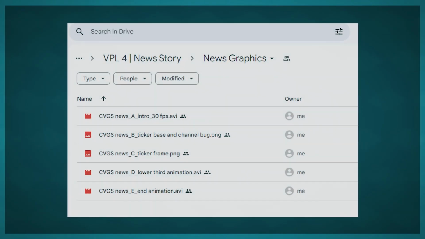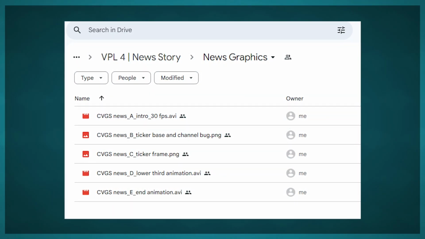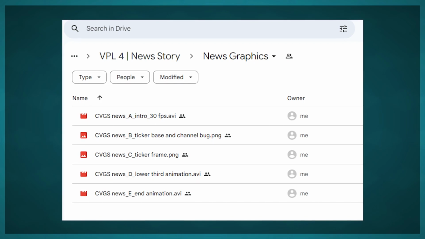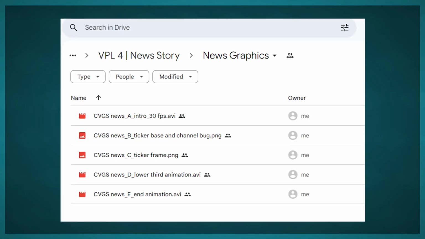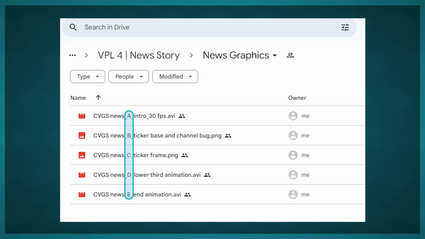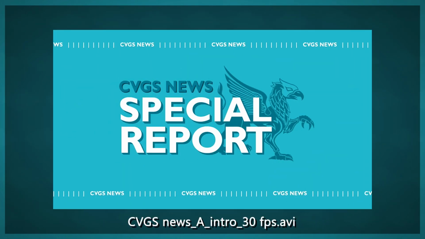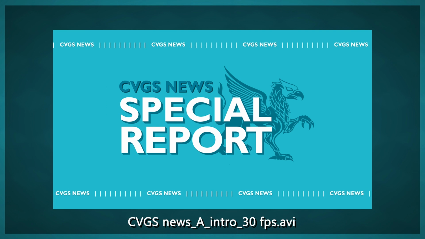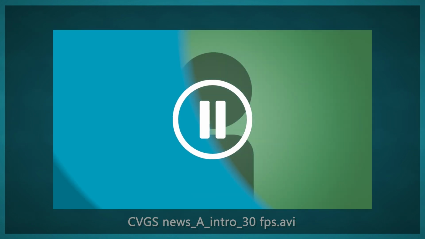Let's get this guide started by breaking down the parts of the CVGS News graphics package, and how they'll fit together in this edit. To help keep things organized, I've labeled them A through E, which lines up with the order you'll likely be adding them to your project. Graphic A is an intro animation with a bit of music and voiceover. The transition includes a transparent portion, so the clip can be placed directly over your footage without the need for some other transition.